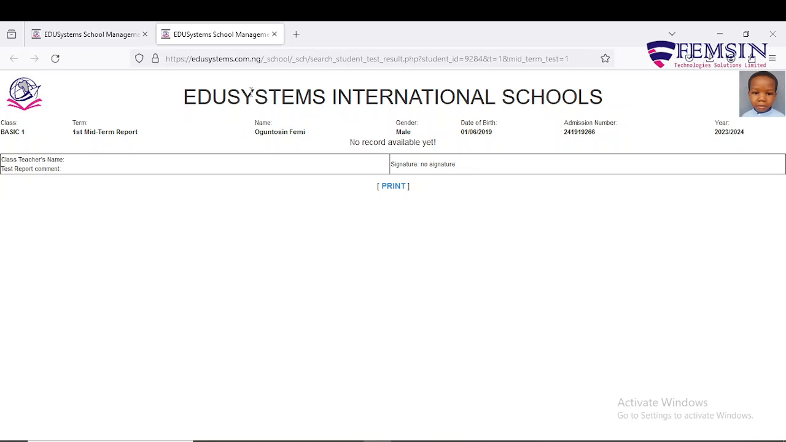This is how the report card looks. Of course, no data have been filled, so that is why it's appearing that way. So the class, the term, the name, the gender, the date of birth, admission number, and year. So no record available yet.